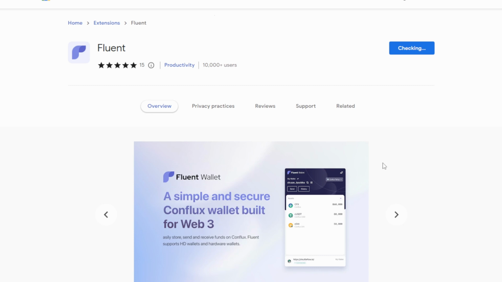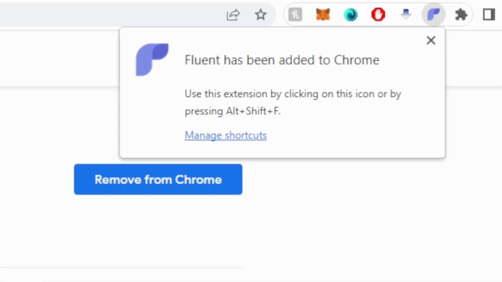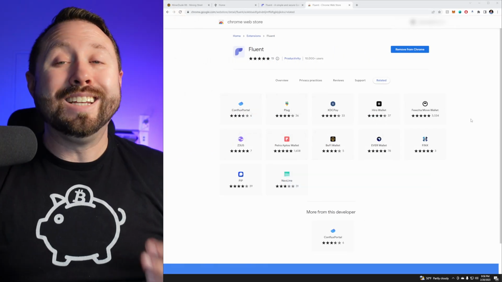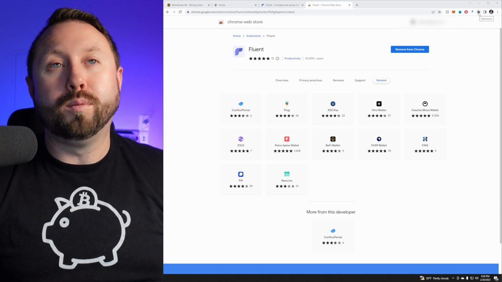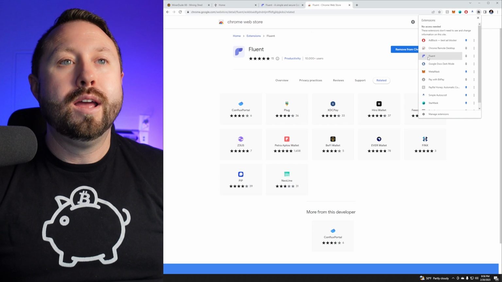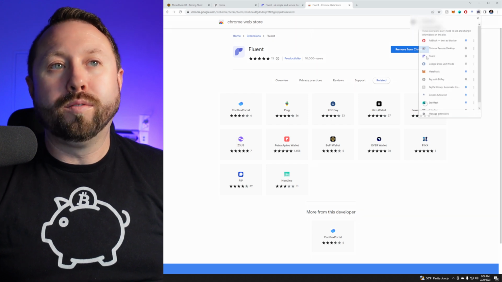That's going to go ahead and finish up. And within the top right hand corner, there it is. It pops up and tells us that it is up and available. So go ahead and click on that icon in the upper right hand corner. When you hover over it, it's called Fluent. If you can't seem to find the icon after you've gone ahead and clicked it, go to the upper right hand corner. There's a little puzzle piece for extensions. Click there. And then go down and left click on the word Fluent.